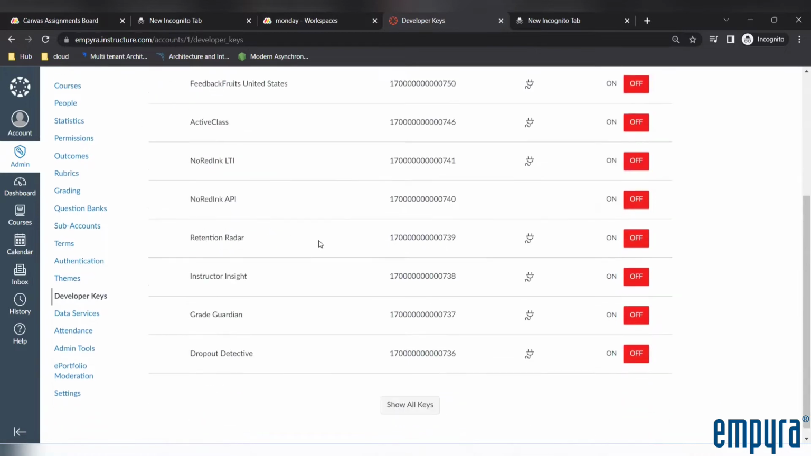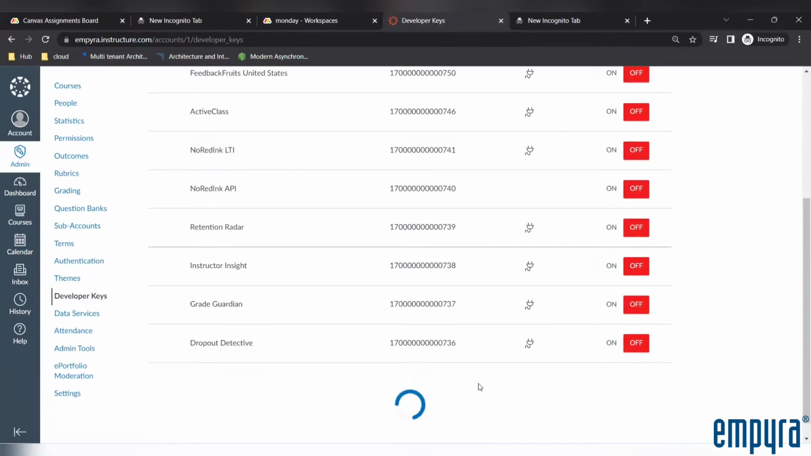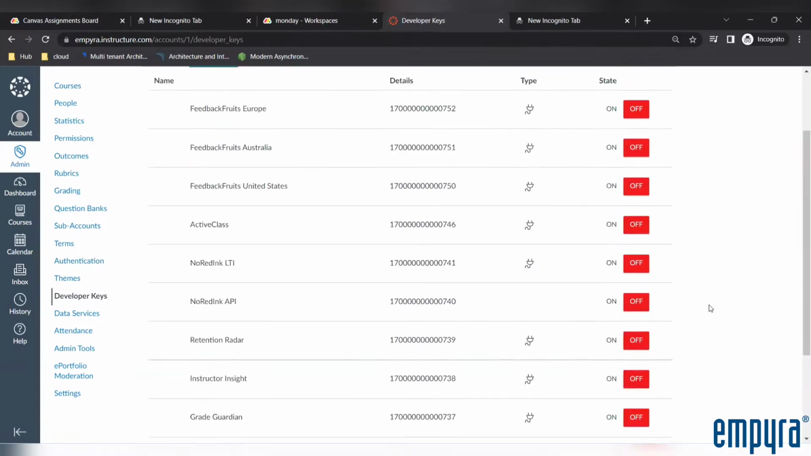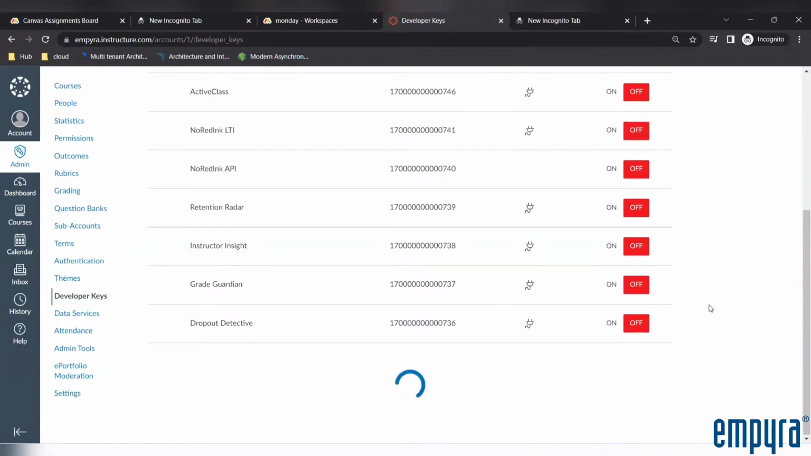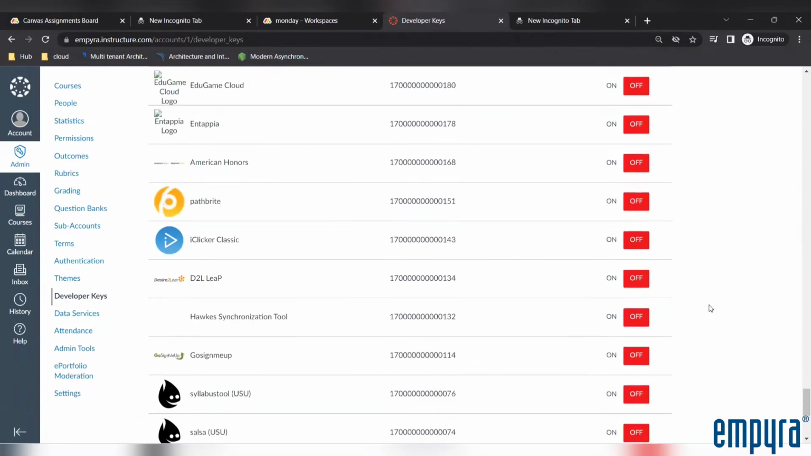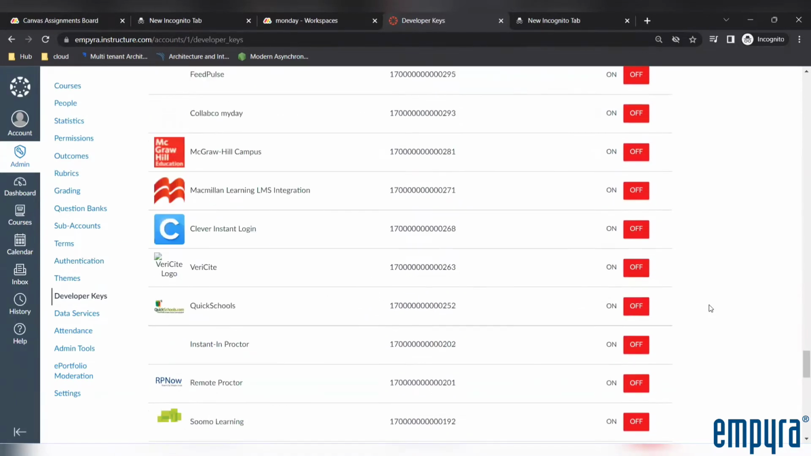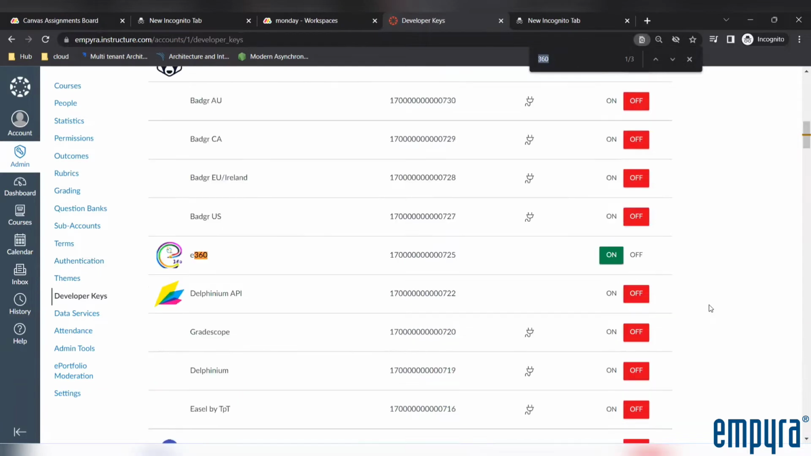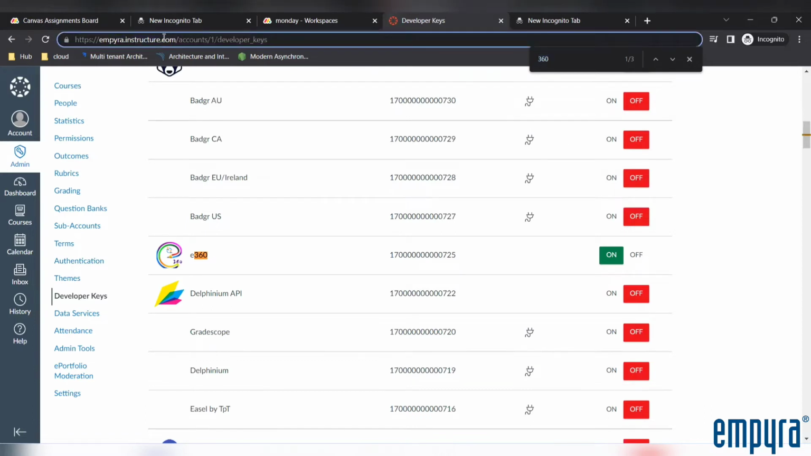In this tab, they can do show keys and it will display all the apps that are available. So admin can search for E360. If you search for E360, you can see this E360 is available. In this instance, it is showing on because we have already installed it in our instance. That is the reason it is showing as on. By default, when you try to search in another instance, it will be off.